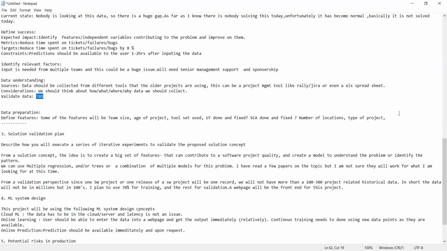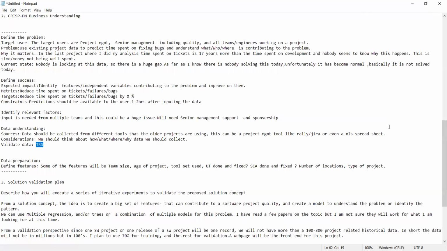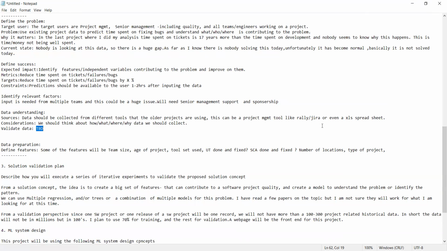The type of project, you know, is it a mobile application? Is it a web application? Is it a hardware-related and a software-related project? All of these things need to be taken into consideration. So that is what it comes to when defining the problem, or CRISP-DM business understanding.